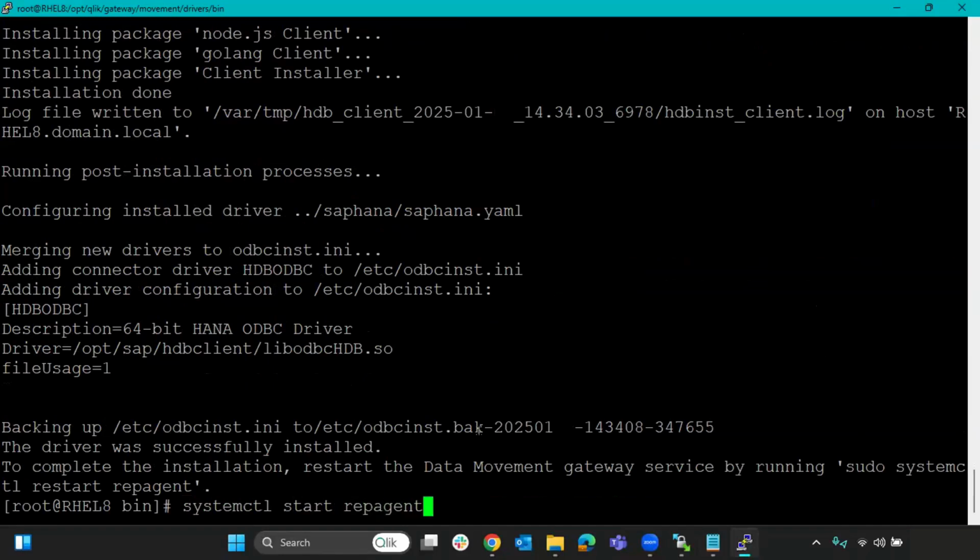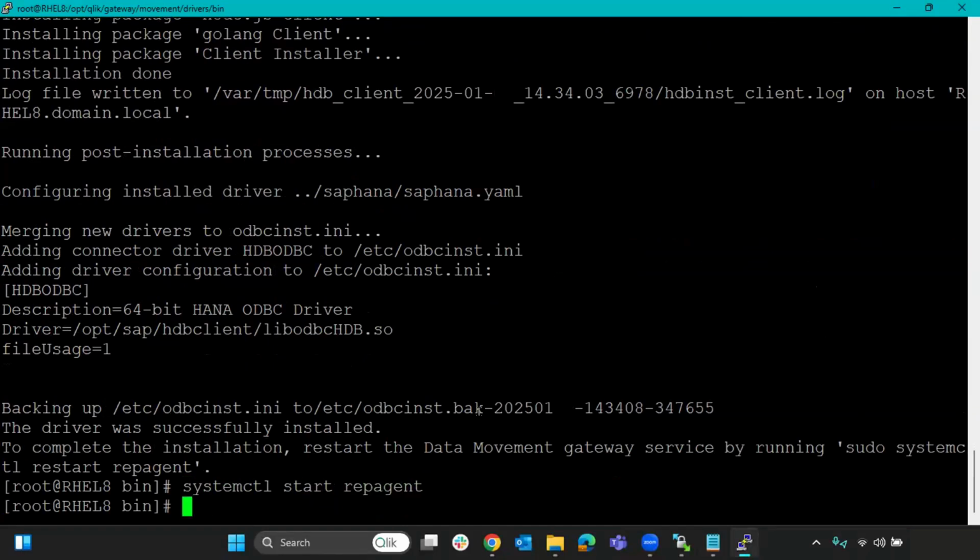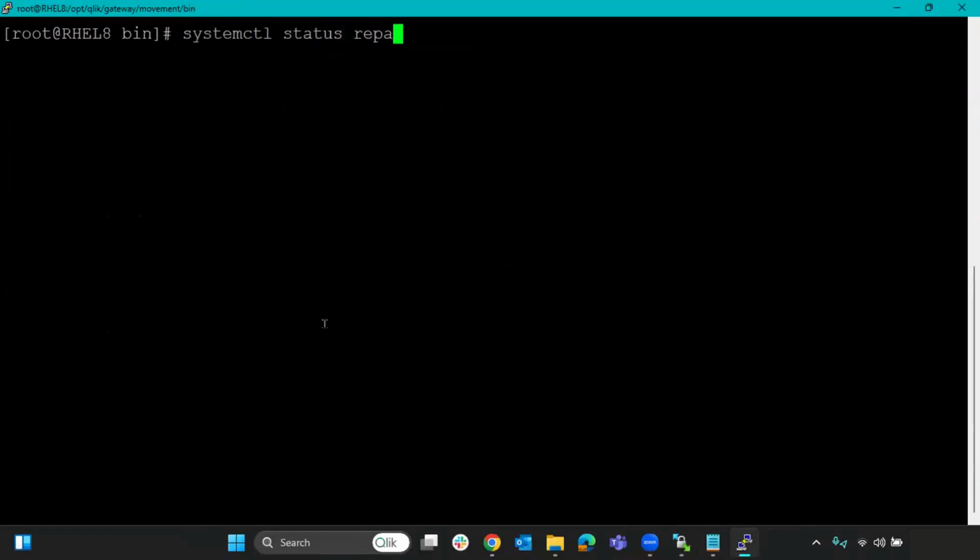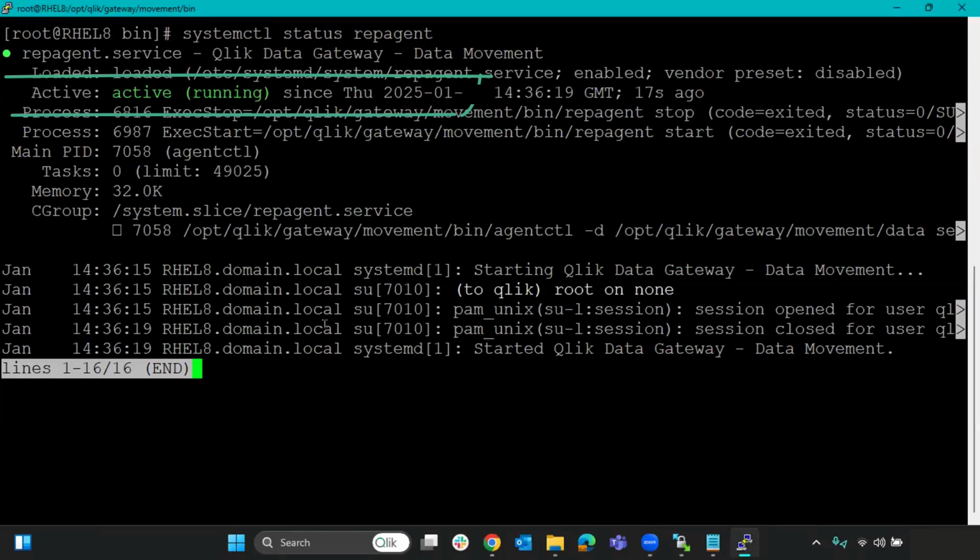Start the agent. Okay, I guess it started. And now we can just make sure we check the status. Active and running. Nice. Now the prerequisite has been set up on your gateway agent.